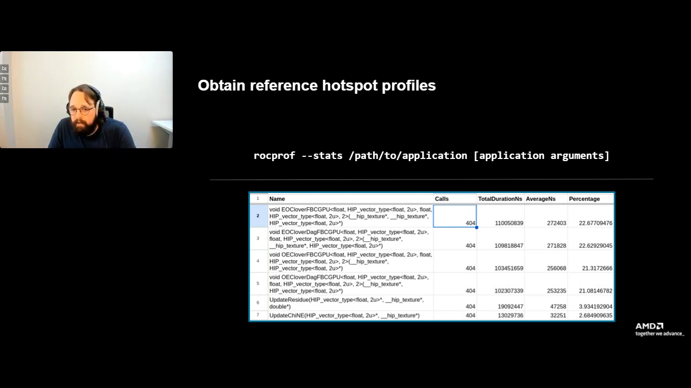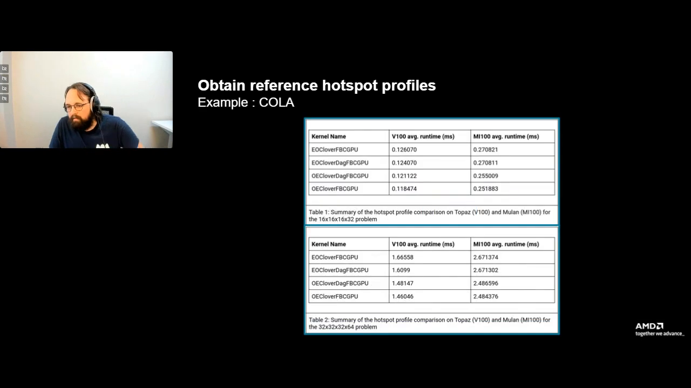Now we did also do the same thing with nvprof on the V100. So I've got two tables of results here for you. On the very top, we have the small problem, our 16 cubed by 32 problem. And on the bottom, I have the 32 cubed, our large problem. Left is the average runtime measured in milliseconds on the V100 for each of those four kernels. And then on the right is the MI100 runtime.